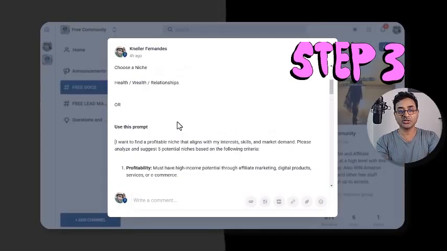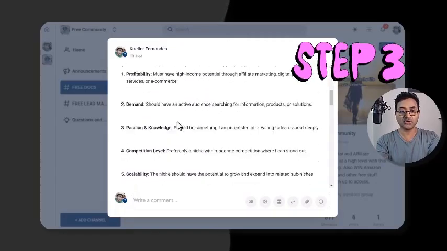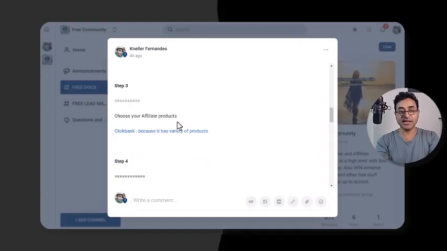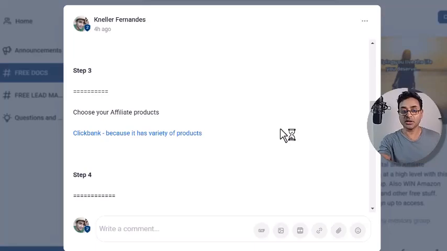So moving on to our third step. We have logged into DeepSeek. We have chosen our niche, or we have run the prompt. And next we want to go and get an affiliate product to promote that. I would suggest go for ClickBank, because ClickBank has a lot of varied products. You can go in for things like Warrior Plus, or you could even Google some of the affiliate programs that are available for the niche you have chosen. So let's assume we are going for ClickBank.